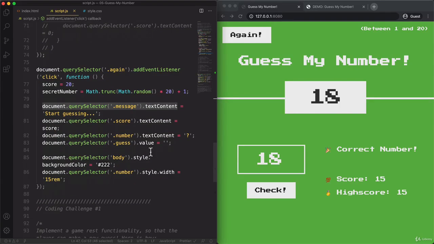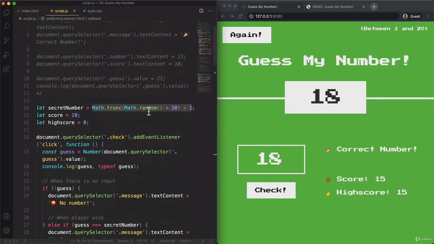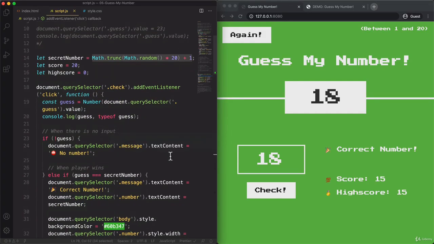And the same is true for setting the number, or for setting the score, or also, for example, for calculating this random secret number. We have the same code here and also here. And whenever that happens, we can also refactor this same code into a function and then call the function in all the places where we have the duplicate code. So basically, we can refactor functionality that we use over and over again into their own functions in order to make the code more DRY. Now, I'm not going to do that into all the examples that I just mentioned, but I will do it with setting the message text content.